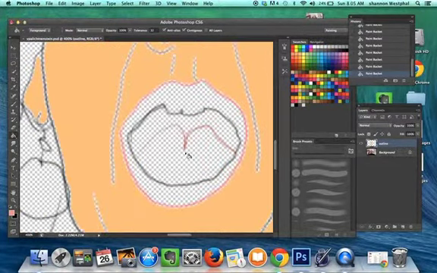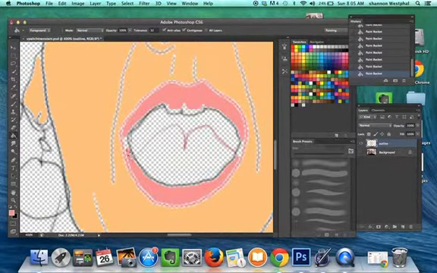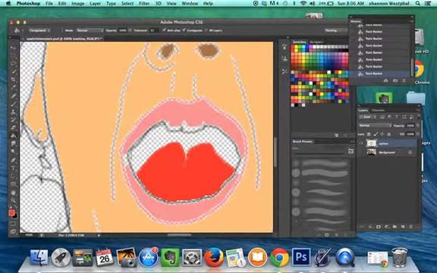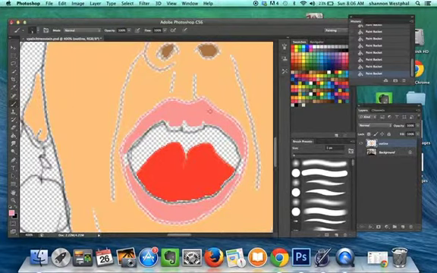Choose what color I want my lips to be. Choose what color I want my tongue to be. And I can also add a highlight, so if I choose a really light pink and I go to my brush tool, I can add a highlight on my lips, and that'll just make it more realistic. I can make it a light pink or I can make it a white. I think I'm just going to make mine a white. That'll show up better.